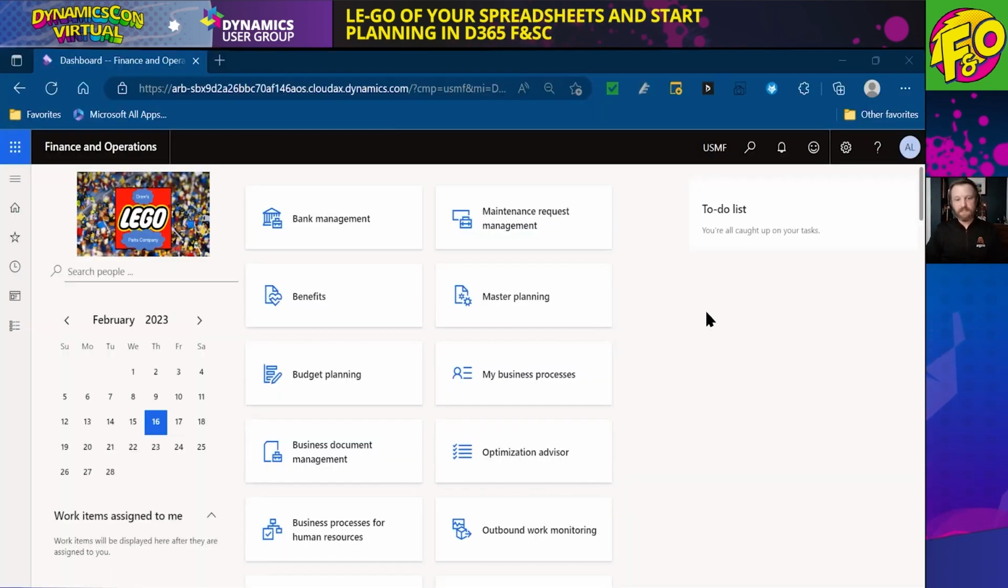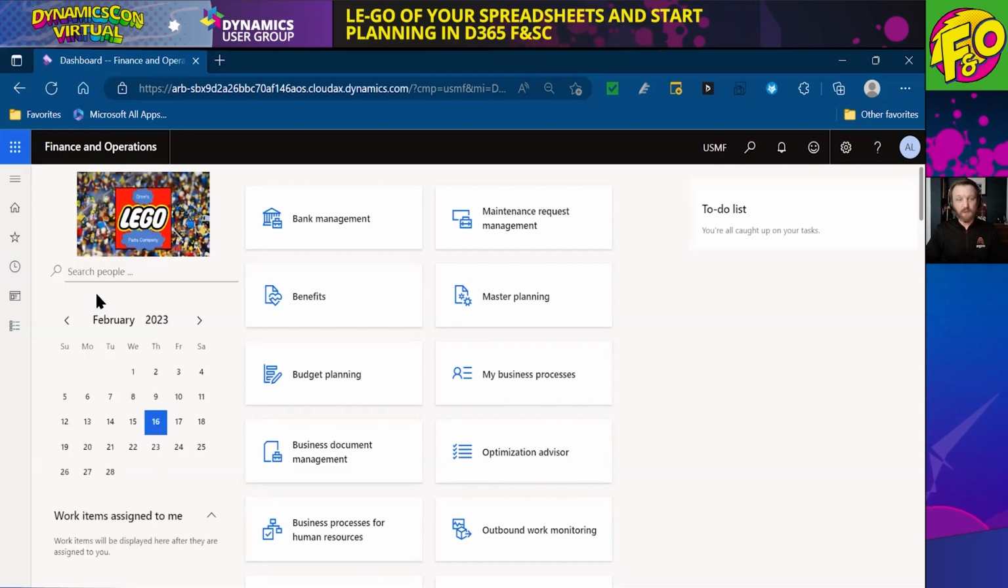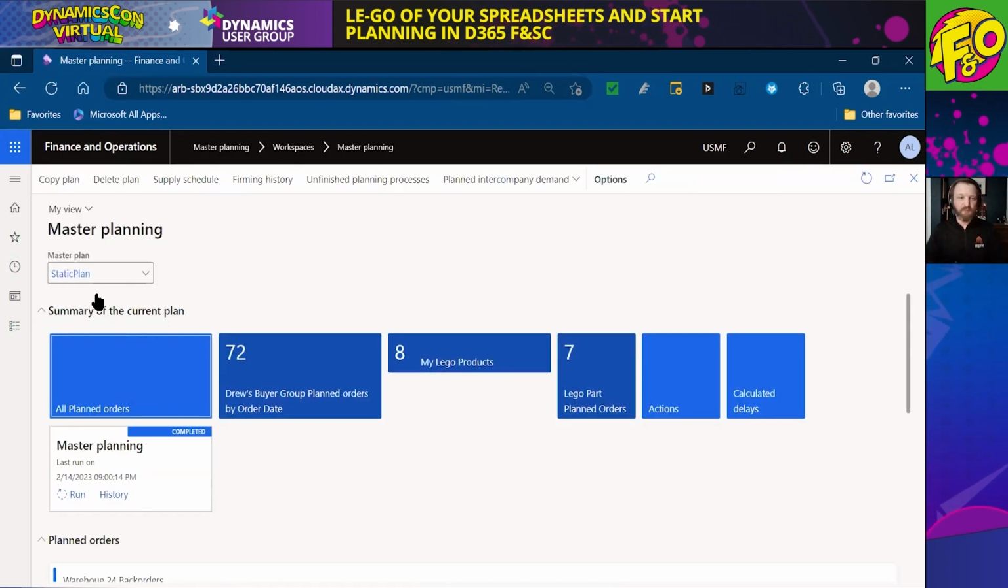Okay, so now we're in D365. Let's take a look at some of these tools. The first thing I'm going to do is navigate to my recent selection. I'm going to choose this master planning workspace. I've actually already pre-configured this.